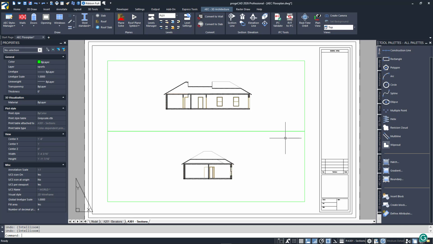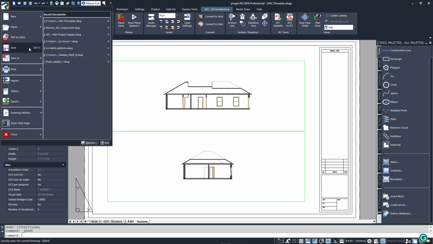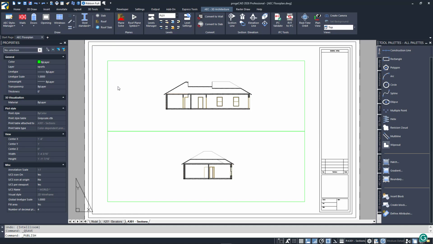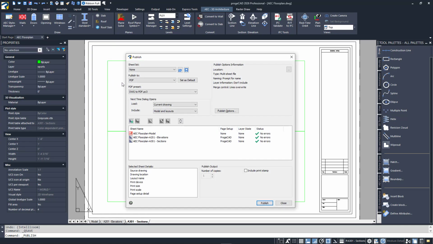Our last step is to create a PDF of our layouts, but this time, instead of using the print command for each, we'll do them both at the same time with the publish command. I'll start it from the print flyout in the application menu. I'll quickly go through the most important parts of this dialog box. You can save your list of sheets to an external file that has a DSD extension for easy access in the future. I don't have any, so I'll just use the ones in my drawing.